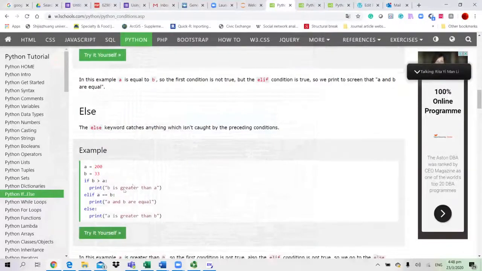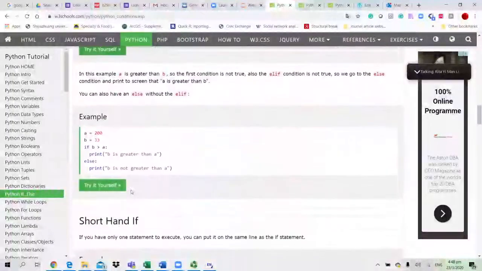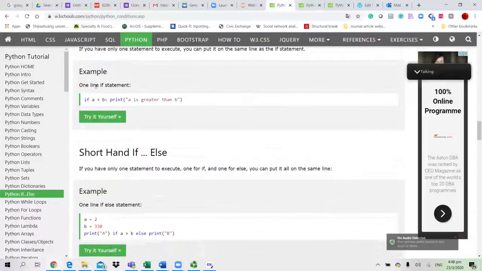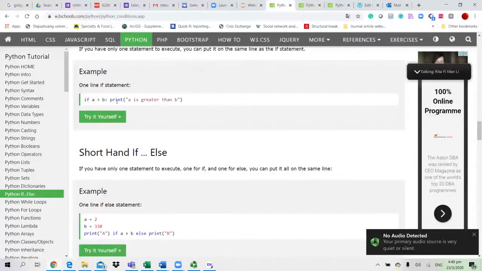So we'll go on to this one. What it says is that if A is greater than B, then print A is greater than B.